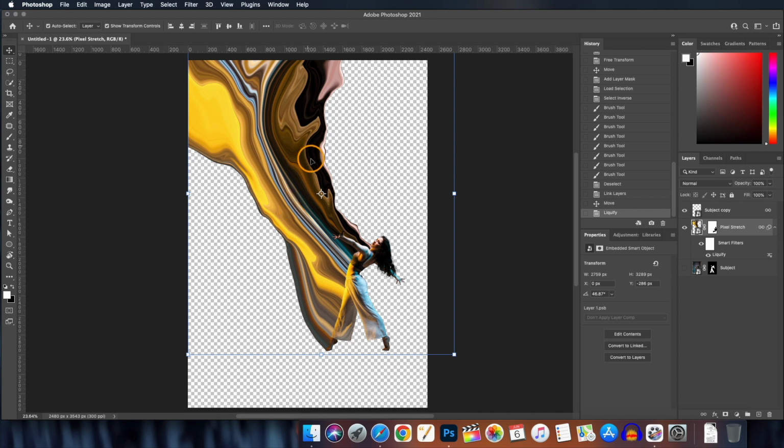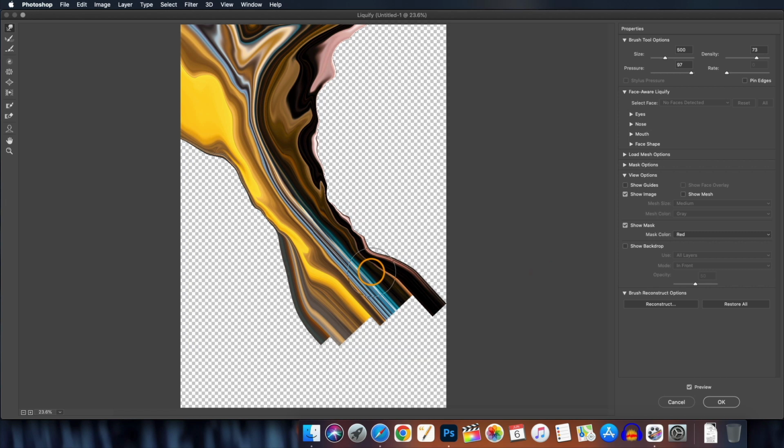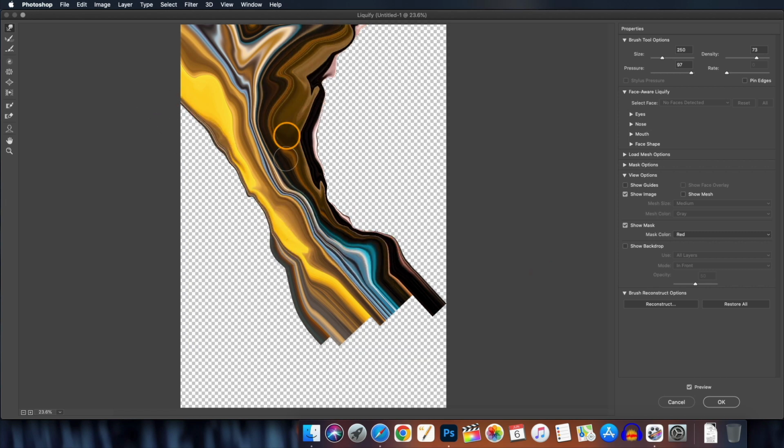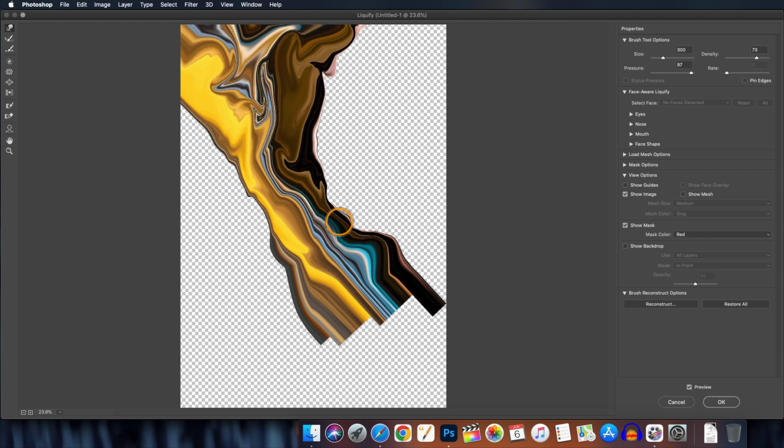Here we need to work on these areas, and for that go to Liquify here and double click to open the Liquify window and continue the process. Repeat these steps till you are satisfied with the result.